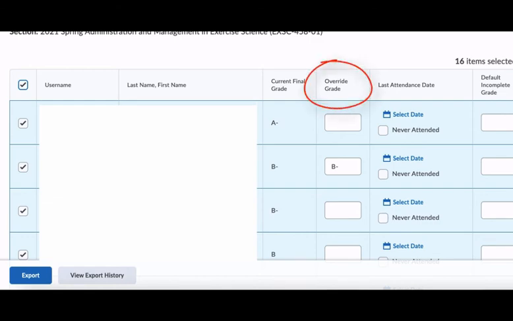However, you'll also notice that we have an override grade column here to the right. The override grade column allows you to submit a different grade than what Oaks has calculated. You may do this by just typing in a letter grade. Again, be sure it is a capitalized letter.